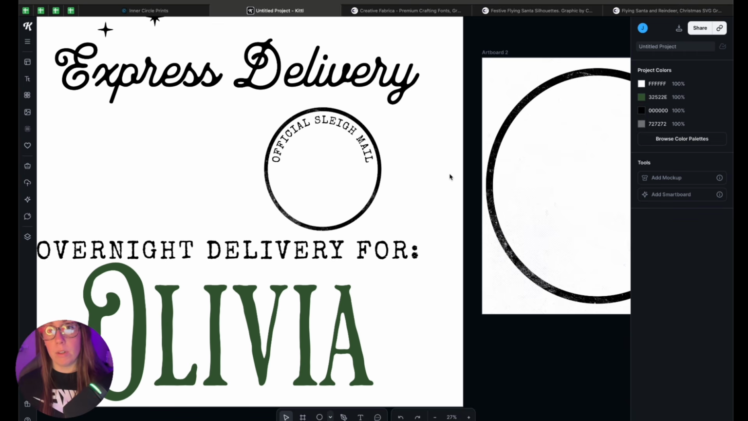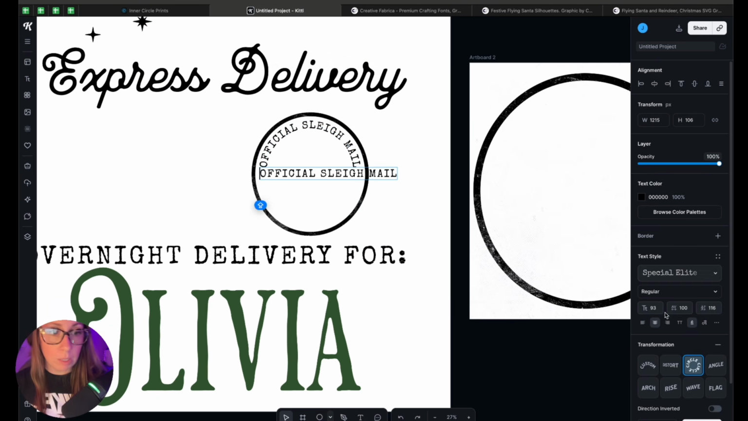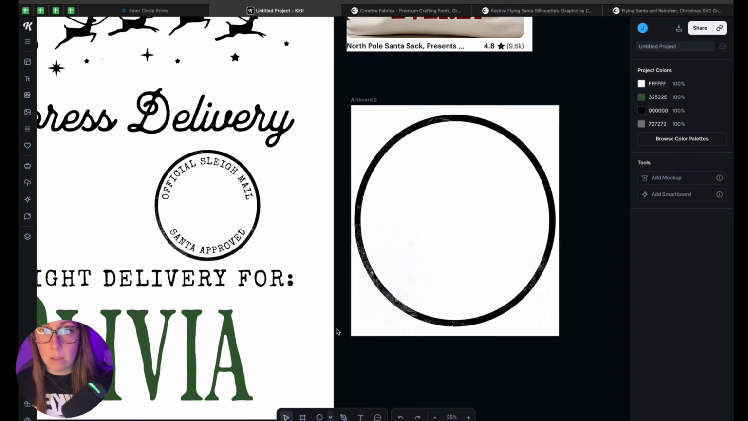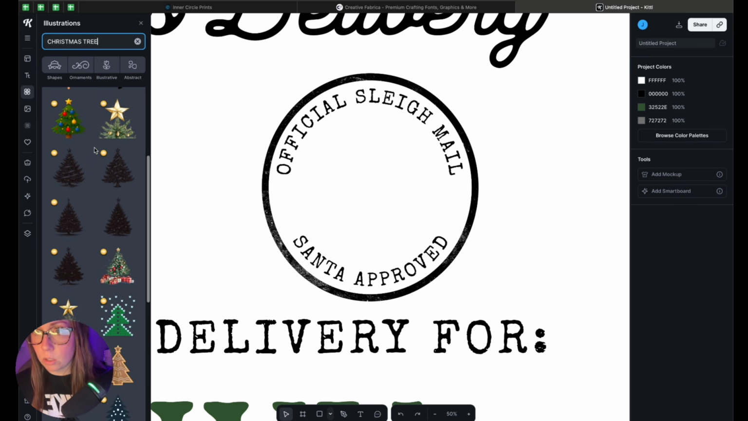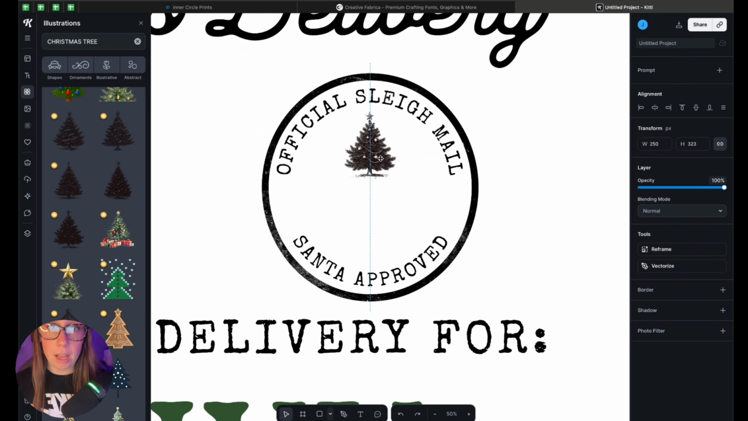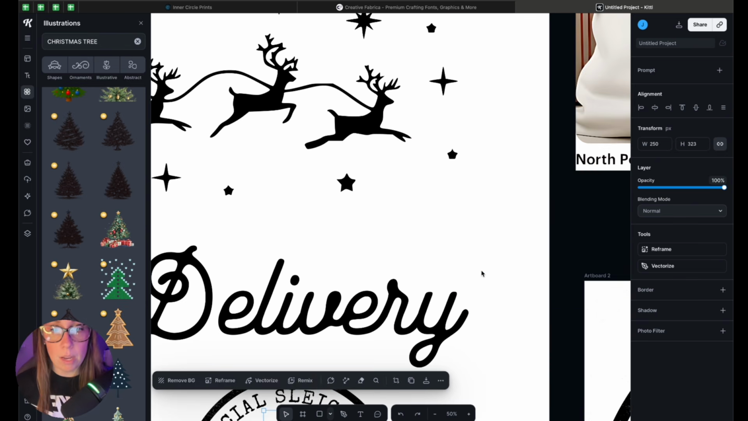All right, the bottom of our stamp, we wanted to say Santa approved. So I'm going to duplicate it and then I'm going to click on direction inverted over here on the right. That looks good. Instead of doing the little reindeer again, let's do a Christmas tree and some stars inside of that. Okay, we're going to look up Christmas tree and pull that image over. You see that when it's centered with an element, it has that line through it. And we're going to make the middle say North Pole Express Mail.